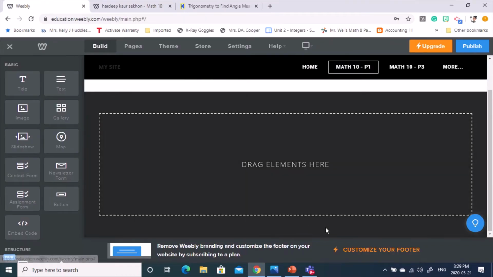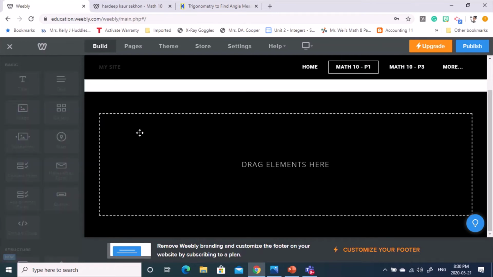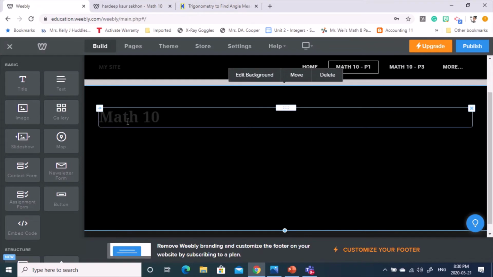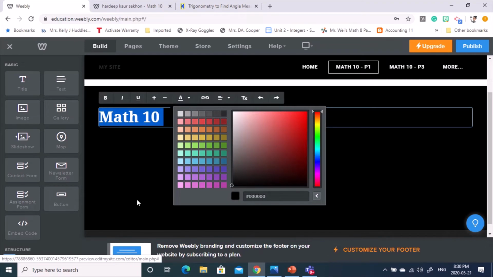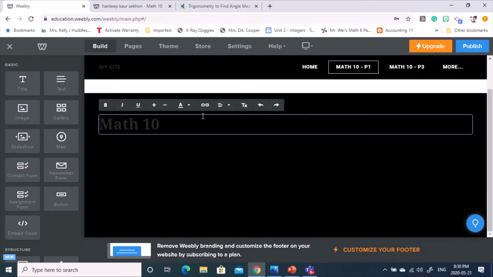Okay, so I will just show you how things work here. So title, I'll insert, drag it here. That's all you need to do. When you drag it, it will ask you what you want there. So I'll do Math 10. Alright, I am not really able to see my font. So what I'm going to do, I'm going to change the color here. This is how you change the color. In order to change, click on it, click inside, and that little menu will pop up here.